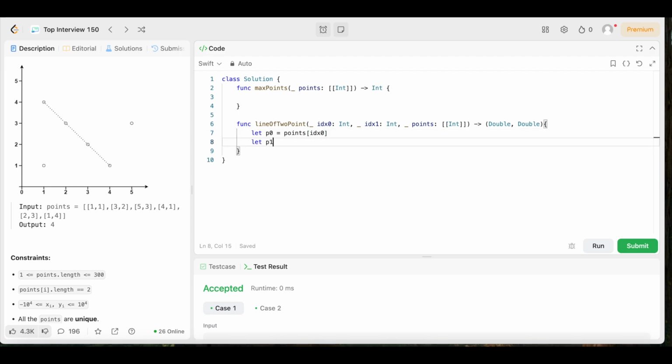We could say let P1 equal points, open up the brackets, and call that ID, or we could pass in IDX1 for the second point. Then we need variables for the slope and y-intercept. So we can declare a variable called k, a double, which will be the variable for the slope. Then we also need a variable for the y-intercept, which we can call a, and that'll be a double as well.